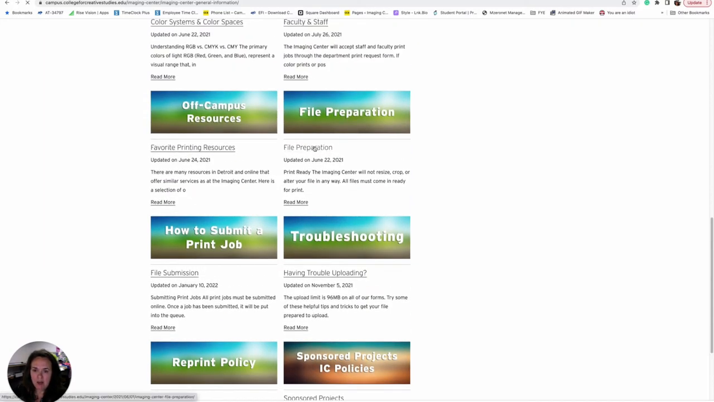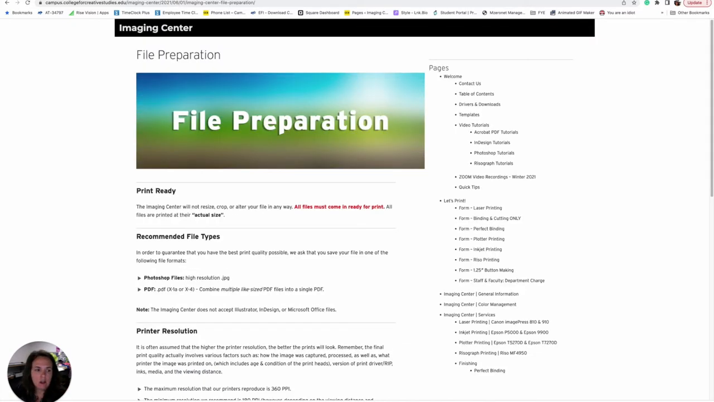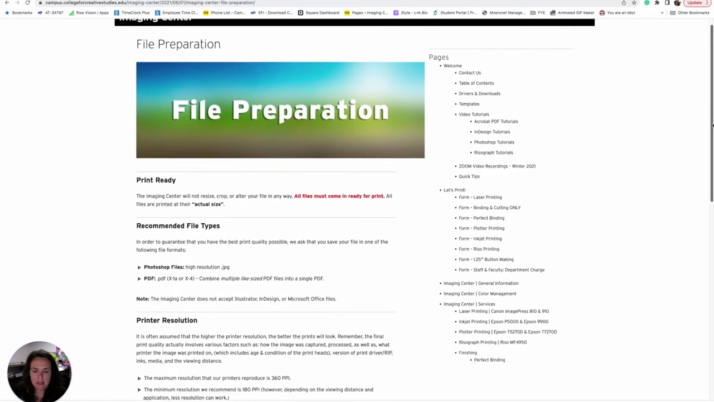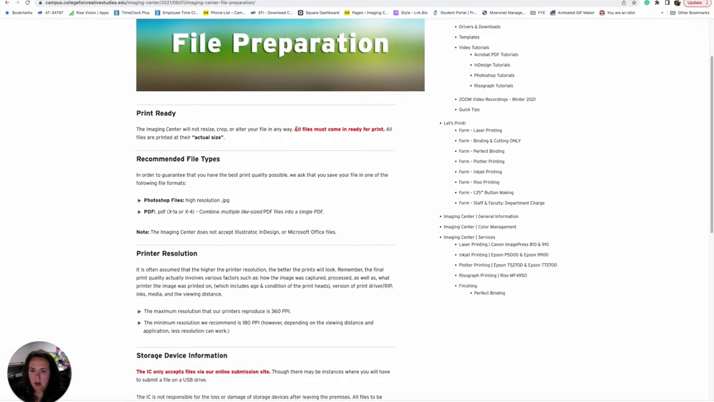I'm going to click file preparation, and once it loads, you'll see all of the different things that we're expecting. Most importantly, all files must come in ready for print. So that means that everything needs to be sized correctly. You want to make sure that you're not designing anything close to the border. We'll go into that later.